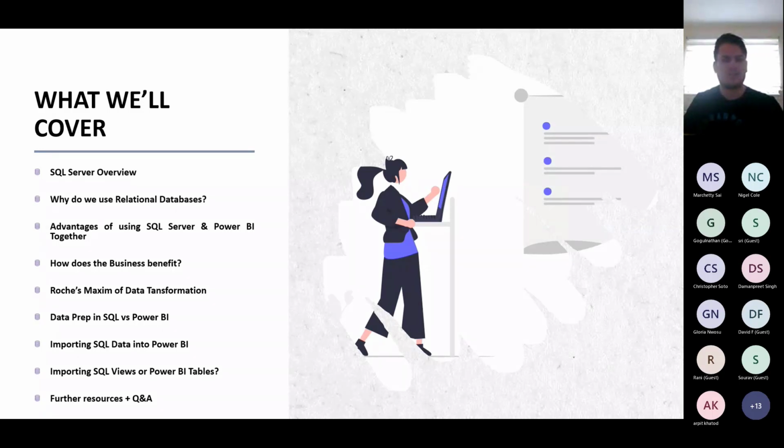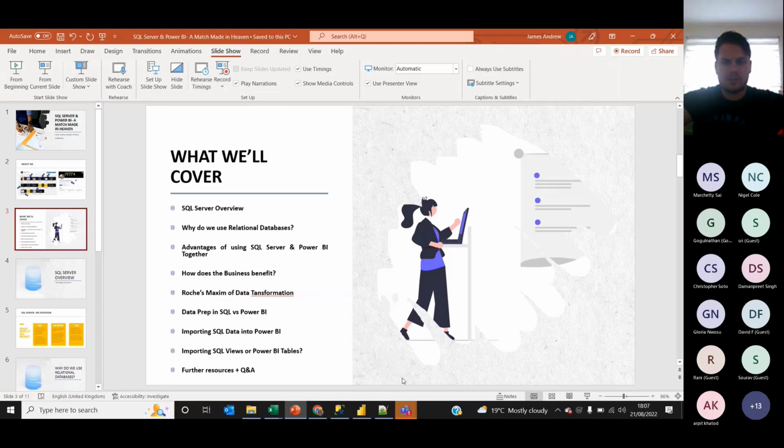Things like Roche's maxim of data transformation, which is quite interesting. A lot of you may be familiar with, or you may inherently use this without knowing the actual phrasing there. And then how we can get SQL and I guess our data team or our business to do some of the heavy lifting, where it's a bit more intuitive than actually going into Power BI. And then we'll look at things like importing data in, and how we can use things like views to maybe improve our experience in Power BI. From there, I've got a few resources I'll share with you, some good books, and then a question and answer if anyone has any.